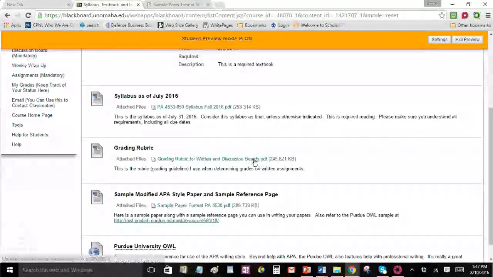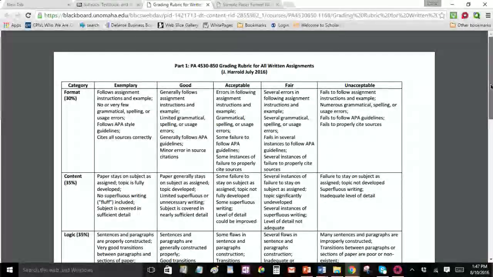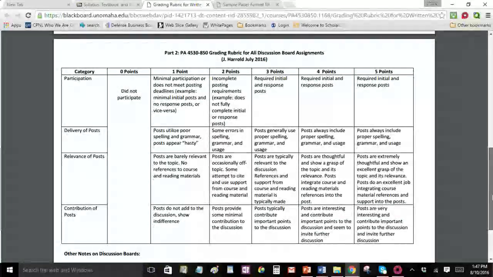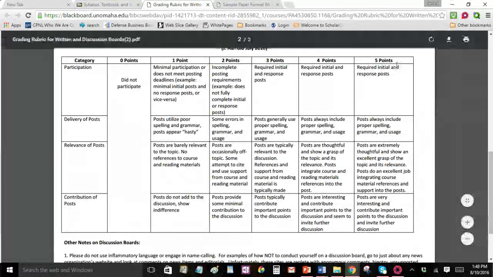Let me go to the grading rubric. A rubric is really just a guideline of how things work. It's really like the set of rules. So this happens to be a rubric for all written assignments. And then here's one for the discussion board assignments. Let me start with this first. Every discussion has a maximum of 5 points.